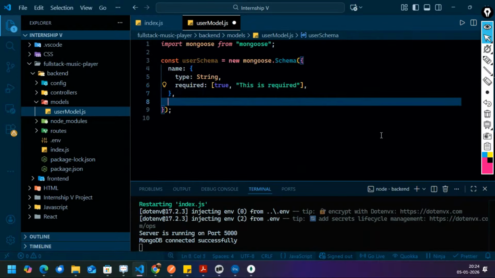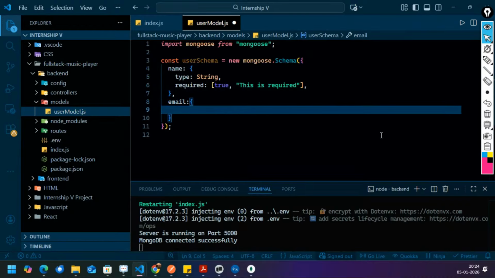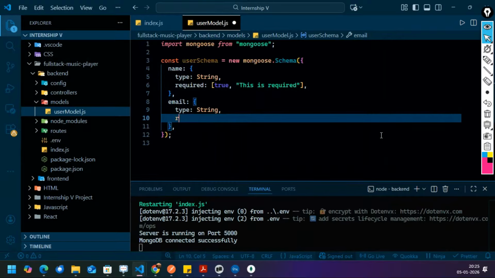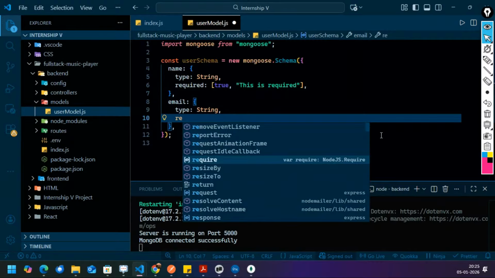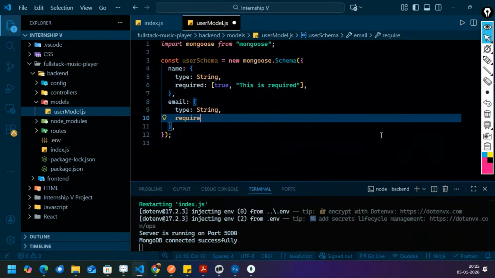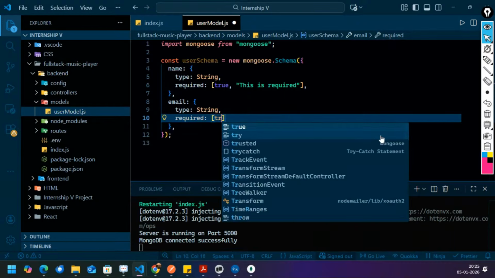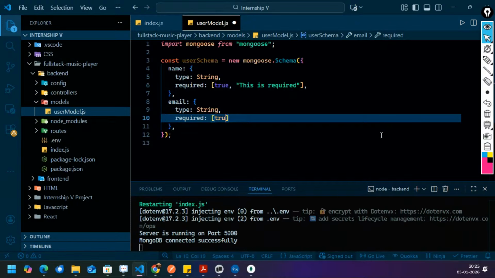Okay. Next up, guys, email. Again over here, type string. Required, is it a required value? Yes, because email IDs are always unique. So that is a required thing, true. You cannot skip this. So you can write the message that email is required.